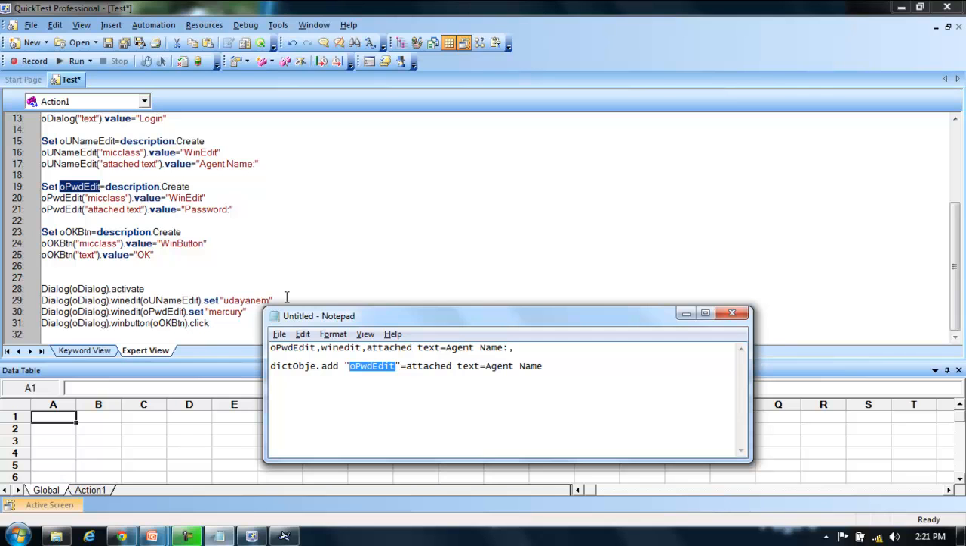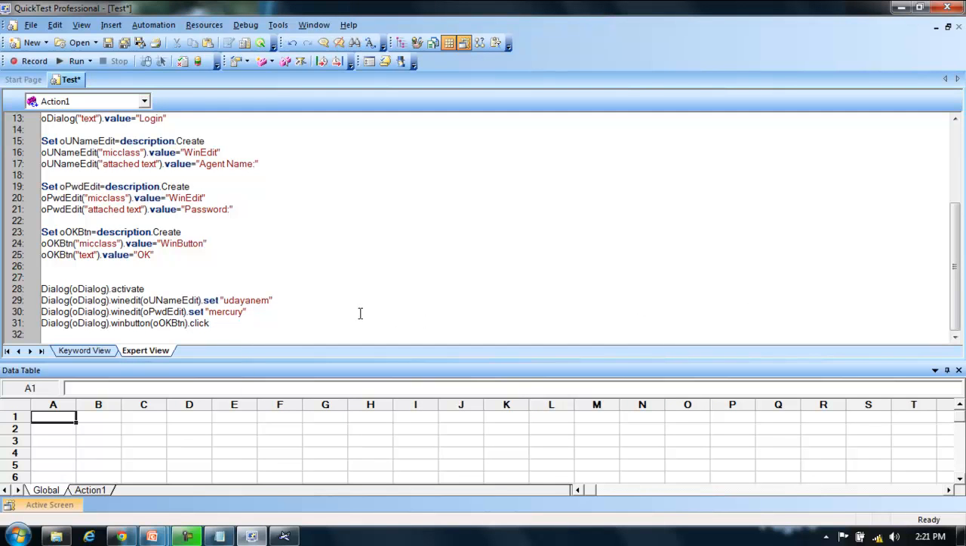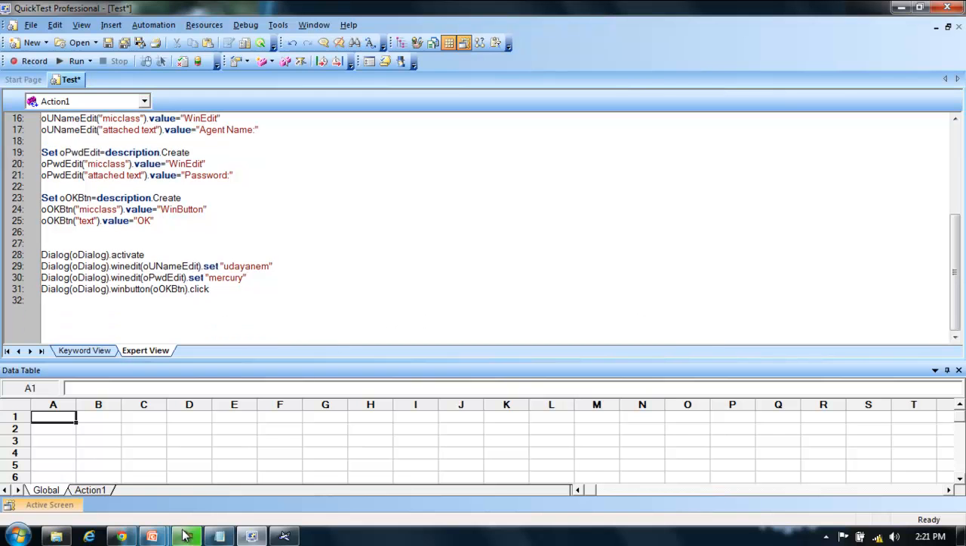If time permits, I will demonstrate this in a keyword driven framework, maybe some time later. At that time you will get more clarity. All right, so that's all in here.